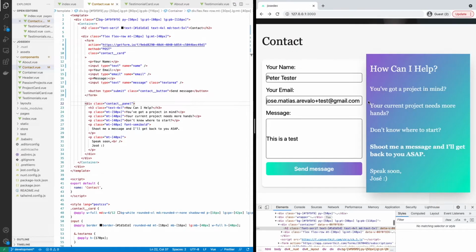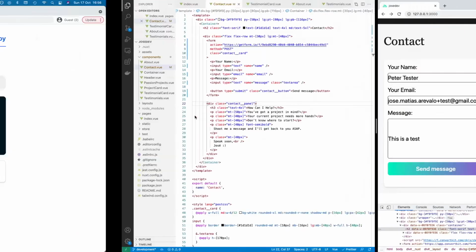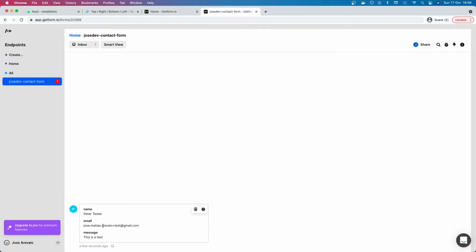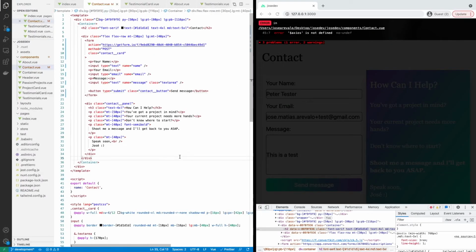Back to previous page. Maybe in my dashboard somewhere in here. Oh, there we go. Peter Tester. Beauty. Okay, cool. Yeah, I'm just gonna leave it like that.